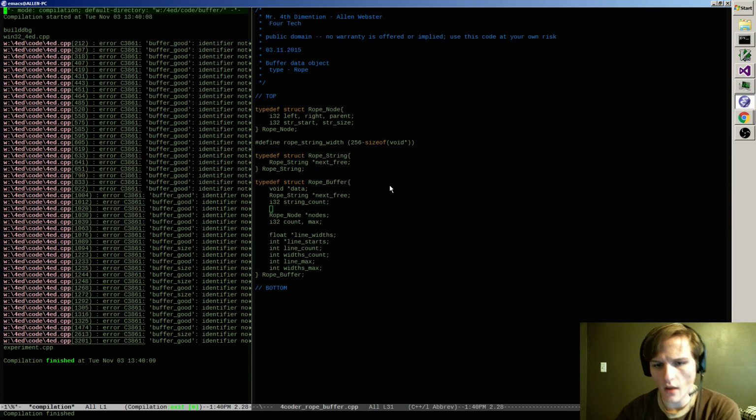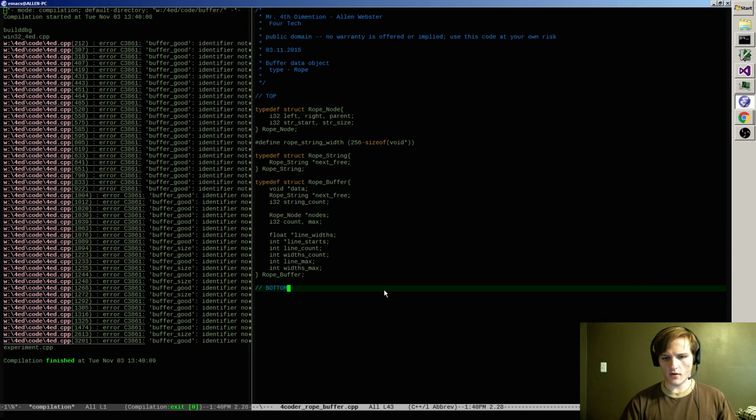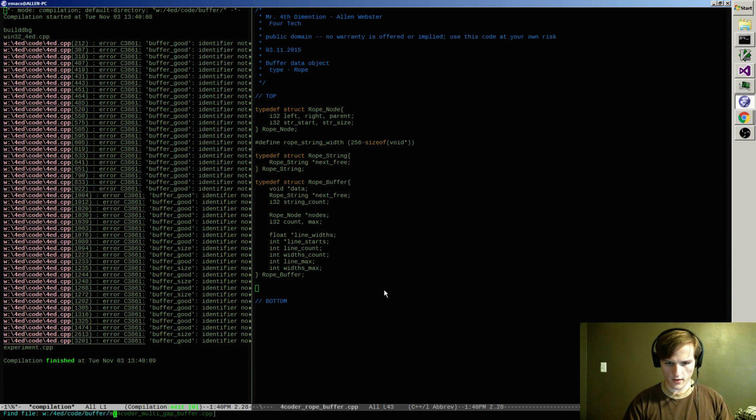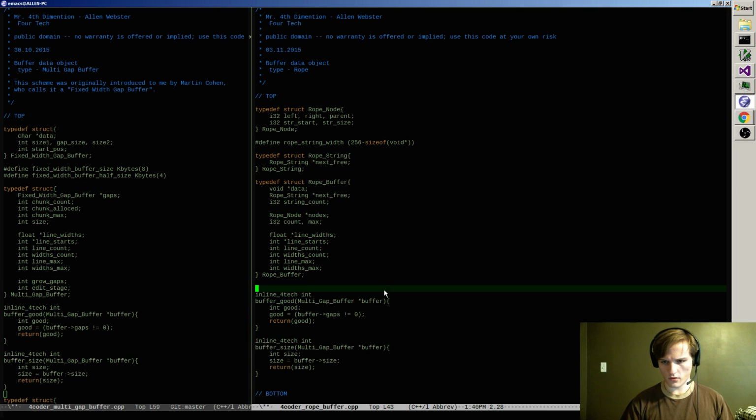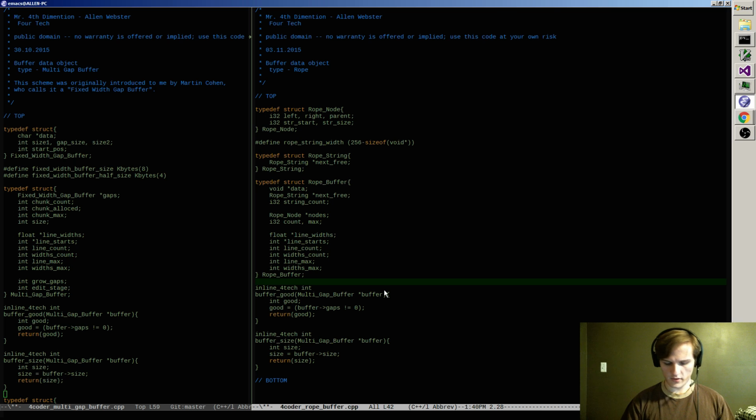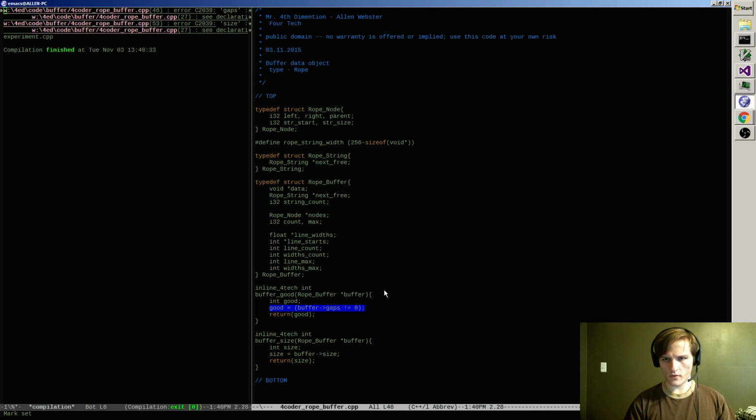Okay, so now it wants me to implement a few more functions and it will compile, so I'll get around to doing that. I'll look at my previous one. Instead of the multi-gap, we want the rope buffer. And that won't quite compile because some of this is bogus, but is good if data does not equal 0.